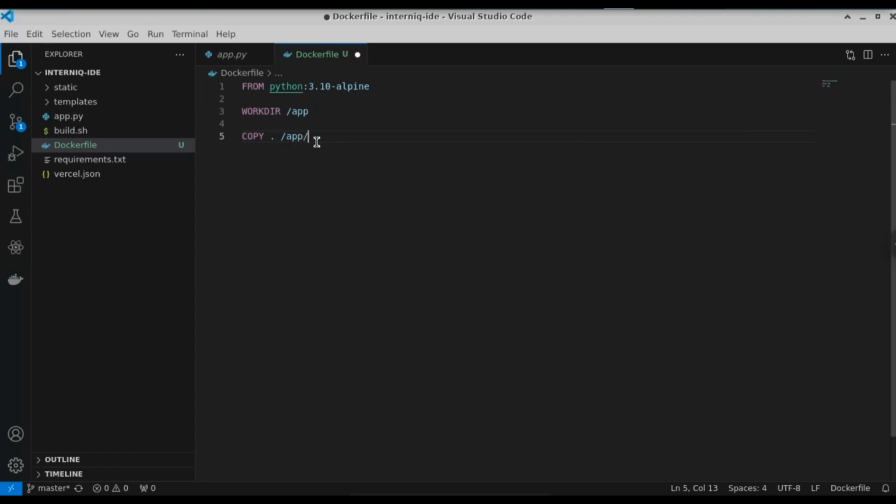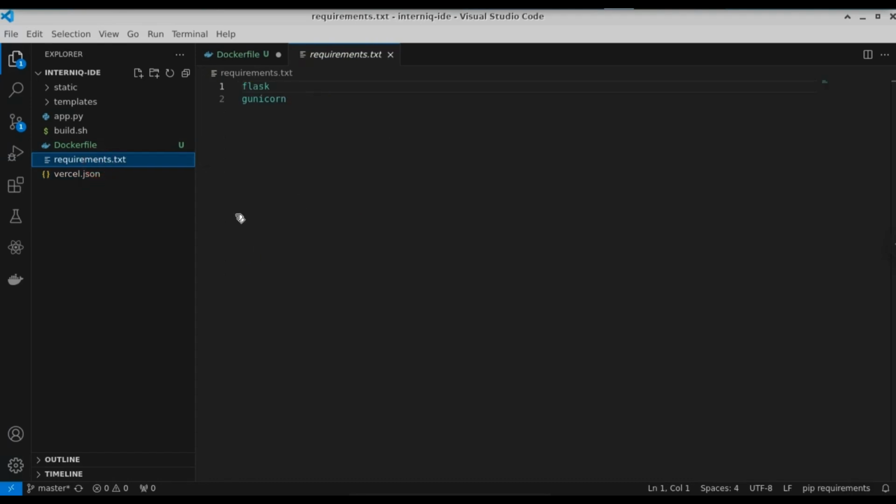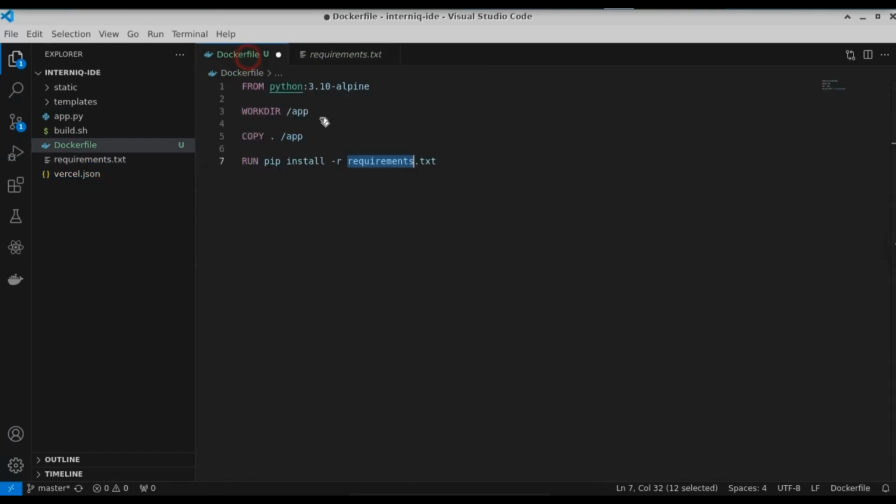After we copy all the files from the current directory to the Docker folder, we need to install the requirements. For that, run pip install -r requirements.txt. Make sure you type the requirements correctly. If you type it wrong, then the requirements file will not be installed. Here you can see that this is my requirements file. For now I have these two requirements, Flask and Gunicorn.